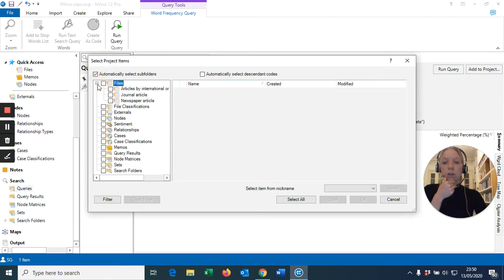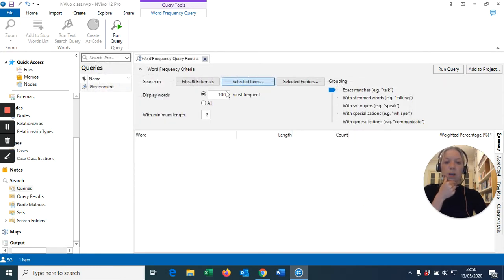Say I want to look at the words that are frequently used in newspaper articles. So I click on newspaper article. Okay. As a default, it gives me the 1,000 most frequent, but I think that's a lot. So let's go for the 20 most frequent words. And then it allows you to specify a minimum length for the word so that you exclude the very short, like A and. So let's keep that at 3 and let's run the query.